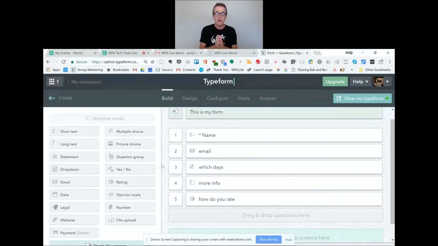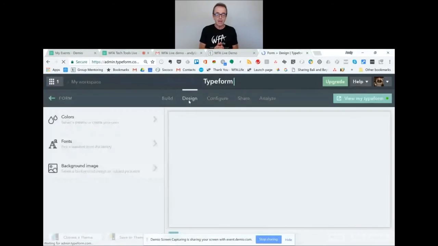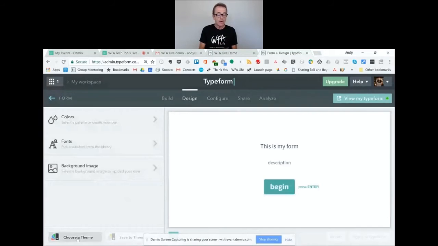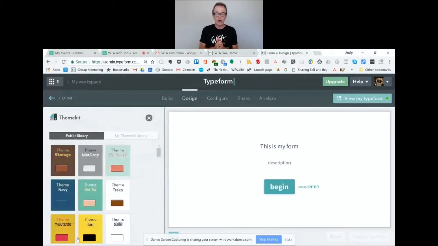You've built your form. You then can move forward to changing how this form looks. You can keep it really simple. You can change the colors. You can change the fonts. You can change the font styles and size. You can add background images to it, or you can simply choose a theme.